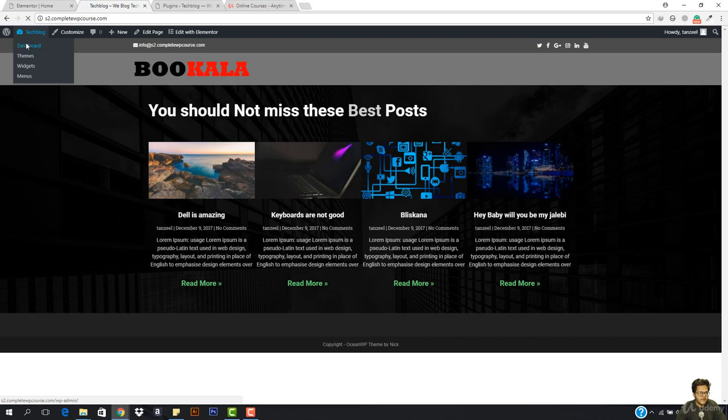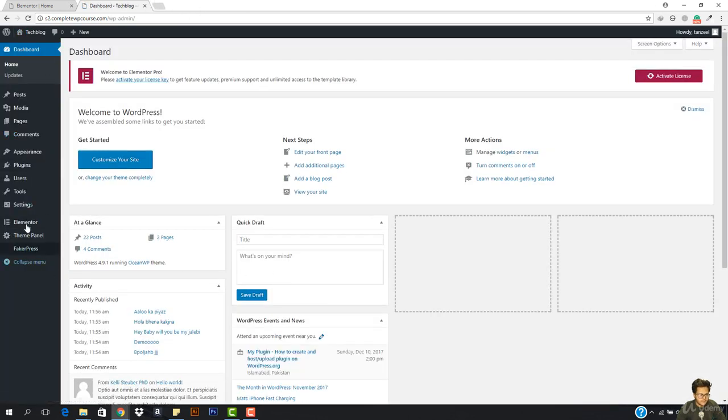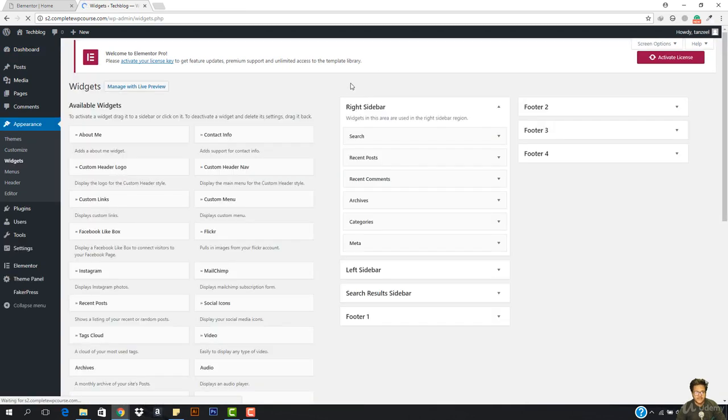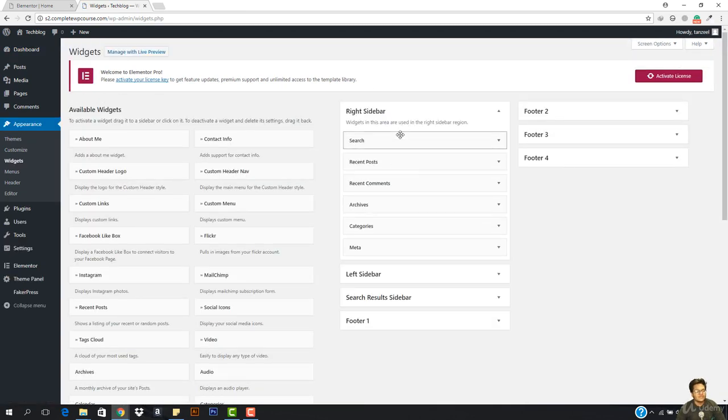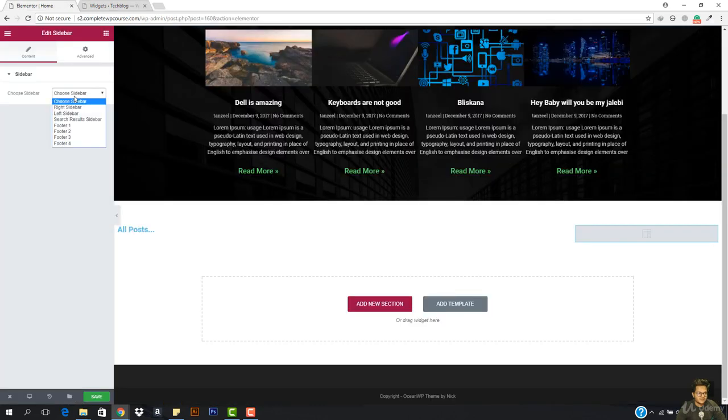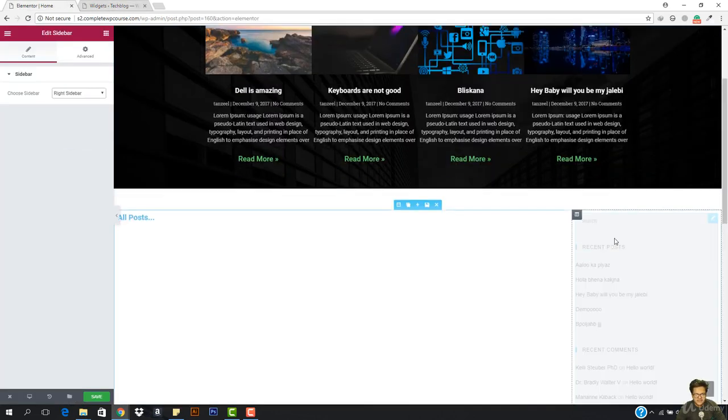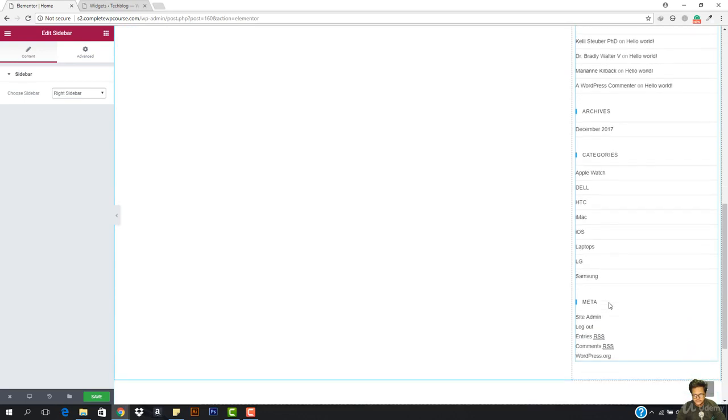And then here I have to go to the dashboard, then to appearance and then widgets. So in the widgets section, you will have the sidebar basically. And for a blog, the sidebar works a lot. For a blog, you should be having the sidebar. So you can see that we have a right sidebar, a left sidebar, a search results sidebar. We have footer, footer 2, 3, 4. So you can add this. We have the right sidebar, so I want this to be the right sidebar. And you can see all the sidebar stuff is going to appear here.